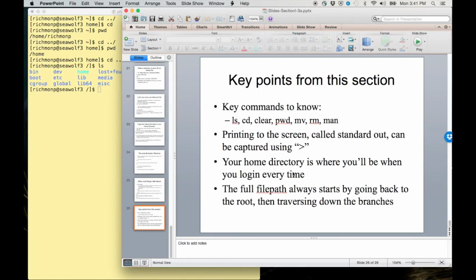Just real quickly, the key commands to know from this section: ls, cd, clear, pwd, mv, rm, and man. I recommend using the Unix cheat sheet. All of these commands are on that cheat sheet, and it is something that definitely is going to save you a lot of headaches if you get used to using the cheat sheet while you are working in the Linux environment.